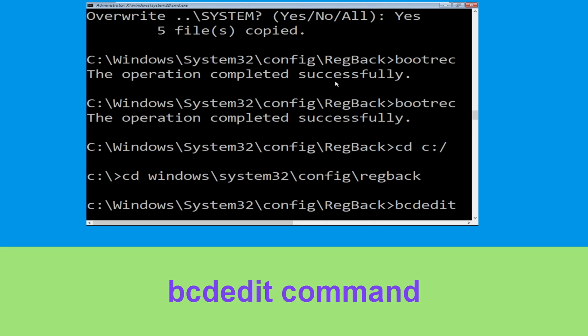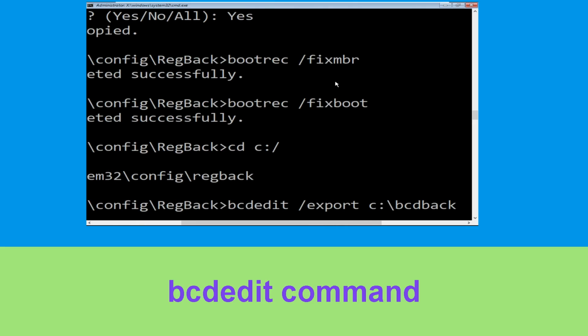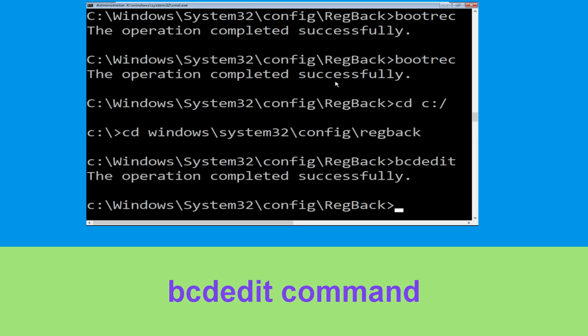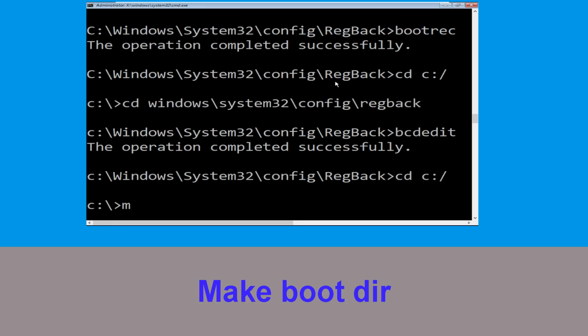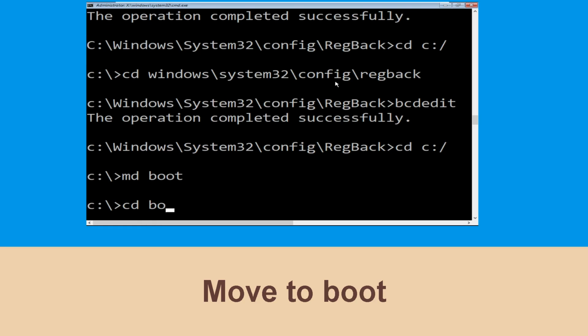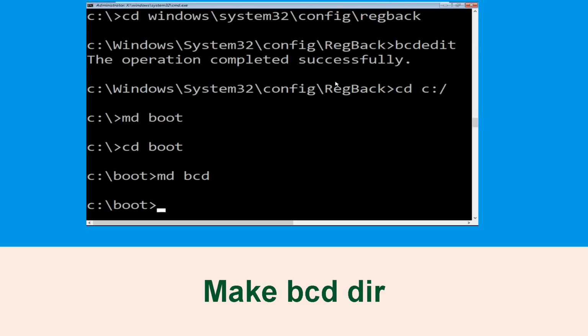Now execute this command. Type bcdedit space /export space C: /bcdbackup and simply hit enter to execute this command. Then move to the next one. Now type cd space C: / and hit enter. Now type md space boot and hit enter. Type cd space boot and hit enter. Now type md space bcd and simply hit enter to execute this command.